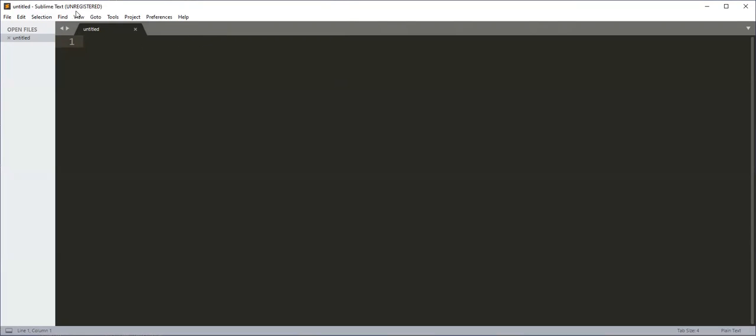I'm using Sublime Text and you should use Sublime Text or Notepad++ or a more advanced text editor, not word processing software, and preferably not a simple Notepad as well.